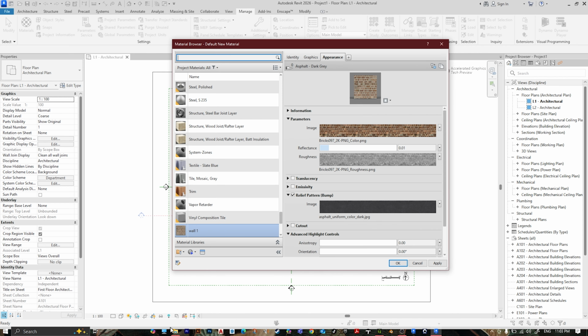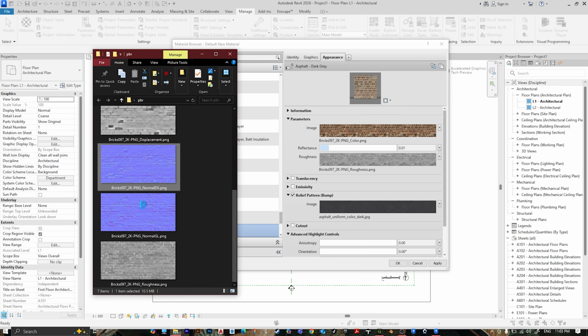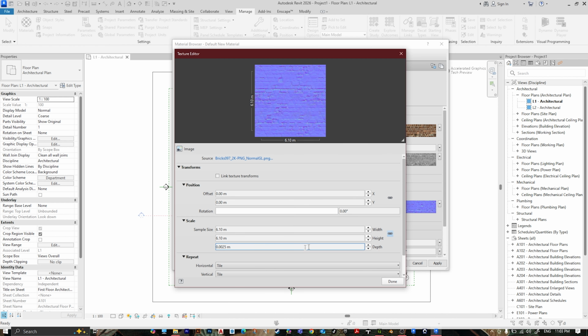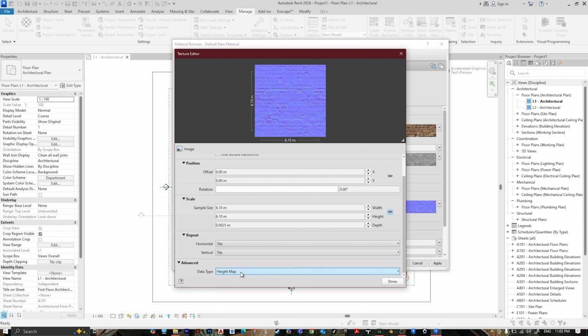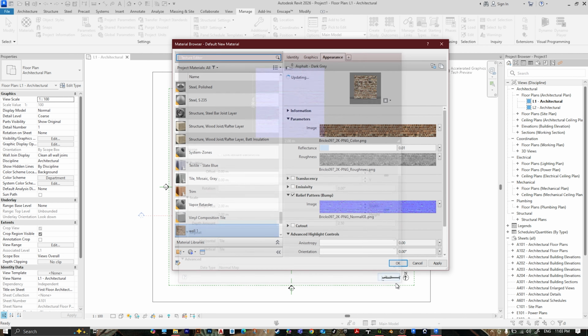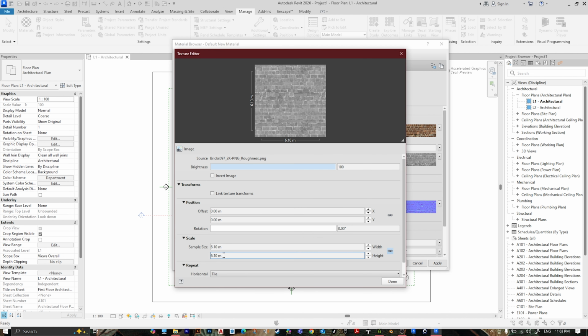let's change it to a normal map. Let's choose this one. Replace this one. After that, let's scroll down. Let's make it normal map. And let's make the sample size 2 meter. And the depth amount, let's make it 2.5. Then press done. And also this one, let's make it 2 meter.